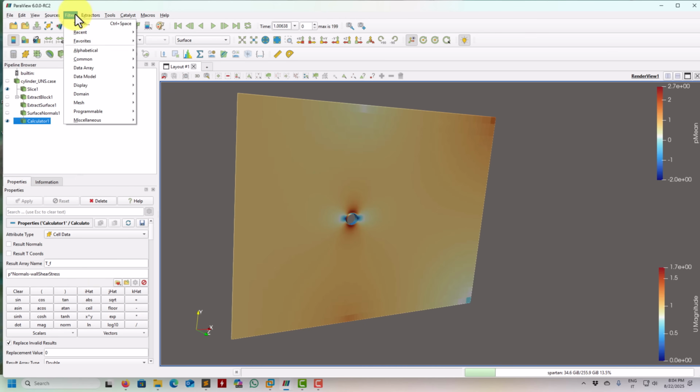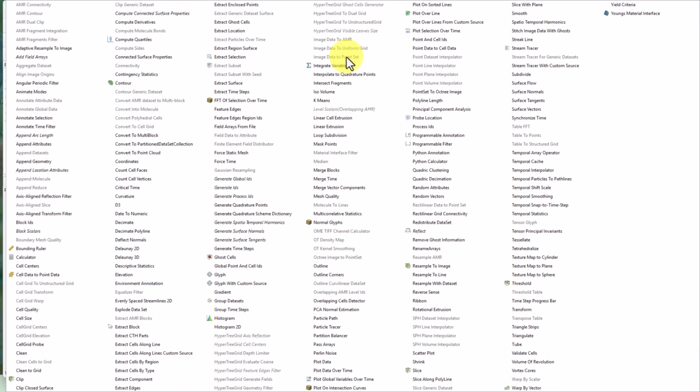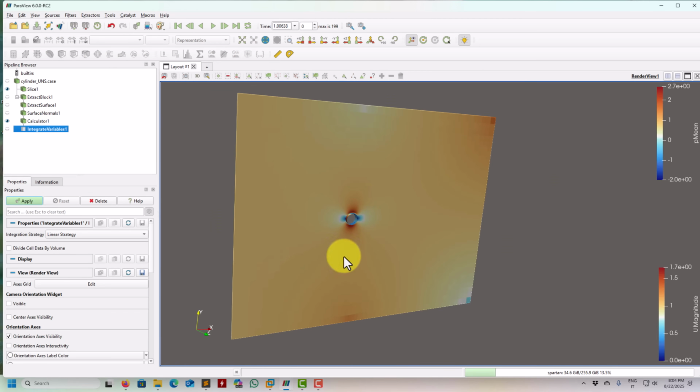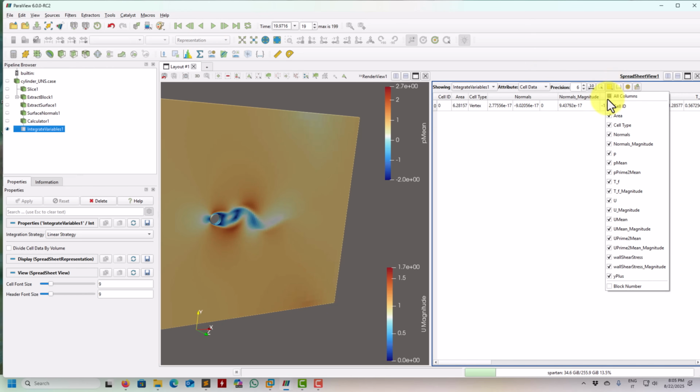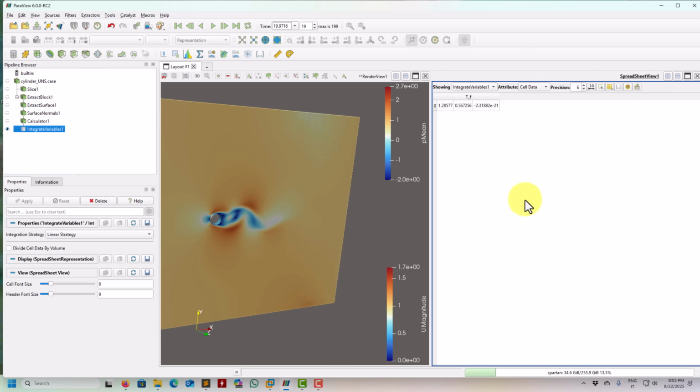And now you go here, alphabetical, and you are going to integrate variables, this time series, okay? So if I play here, you see that it is changing the information now. So actually, let me stop here. I want to see the cell center data and show me only the information I just computed. That was this one, TF, total force, that's all. Okay, so as you press play, you have there the forces changing.